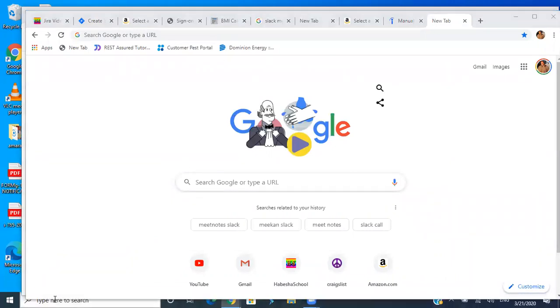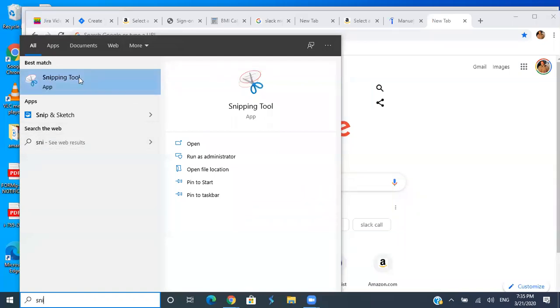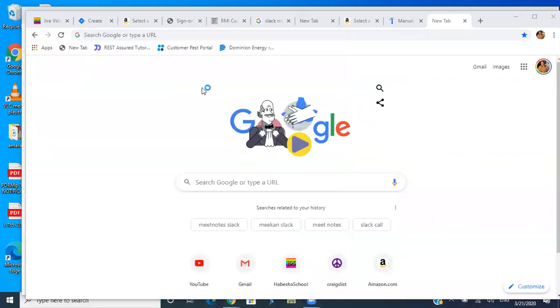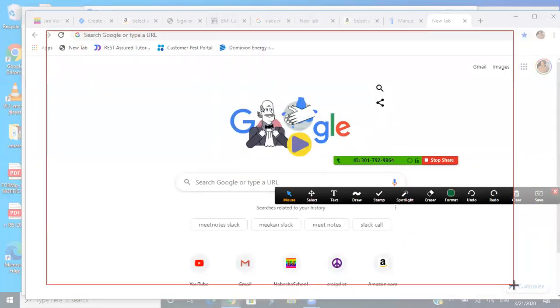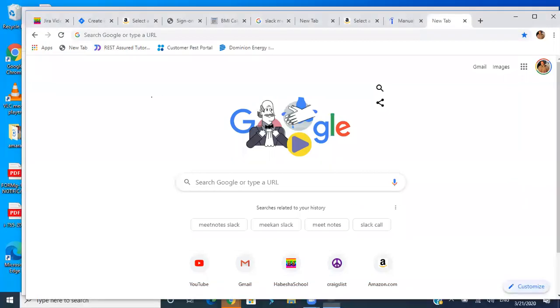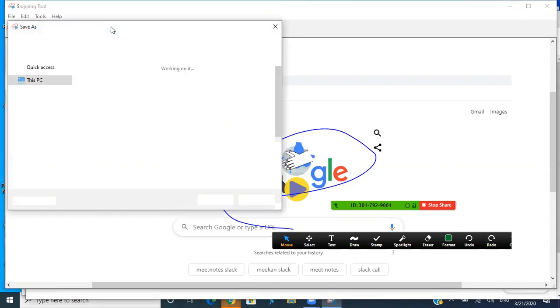We have a lot of tools. Snip, take a picture. This is in your computer. Take the whole picture to show that this is Google. And I'll draw something for them. Here is the issue. Issue is here. I'll save it.